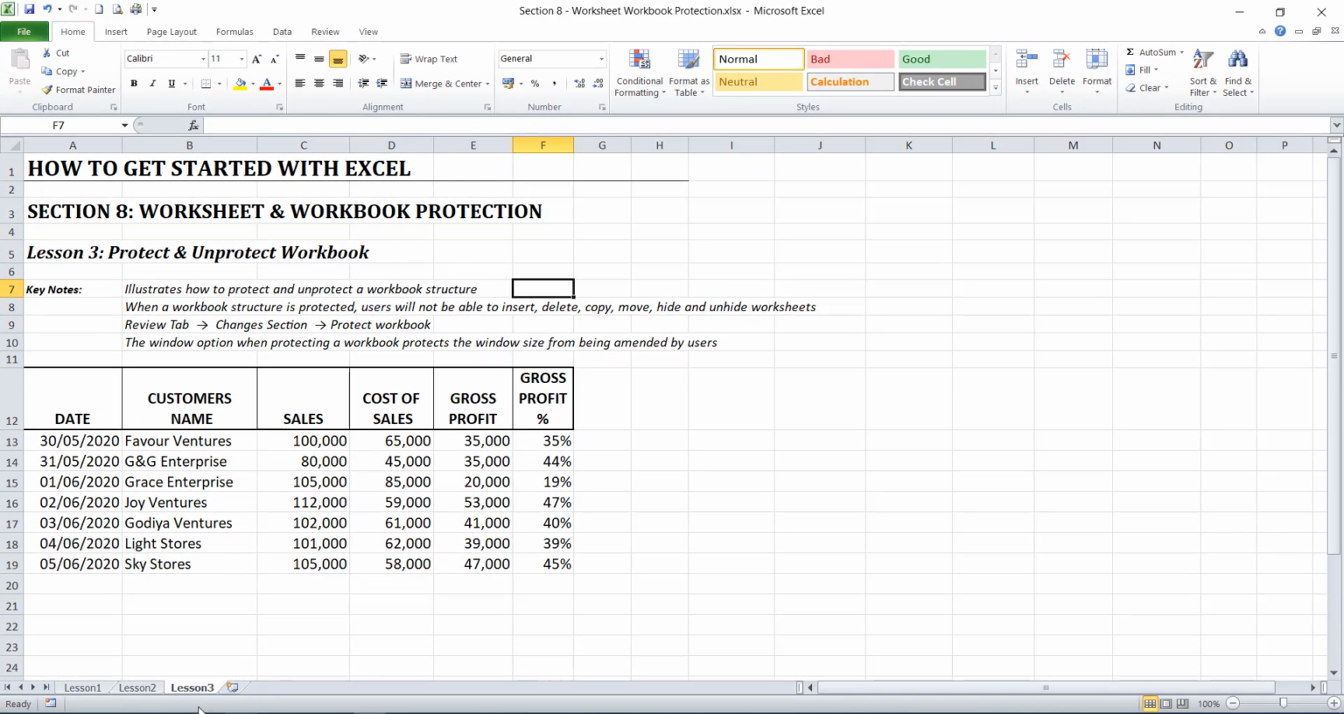Now, to have a better view of it, just right click on the cell. You see you can insert, you can delete, you can rename, you can move or copy, you can hide, and you can't unhide workbook. Right. So that is the effect of protecting the structure of a workbook.